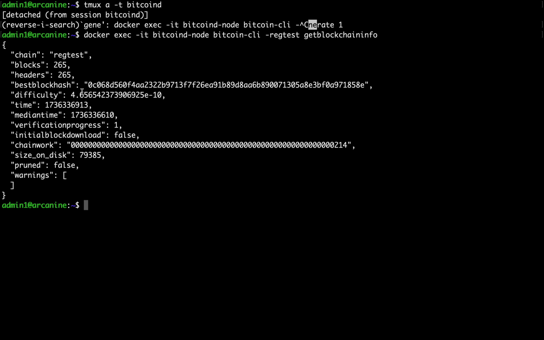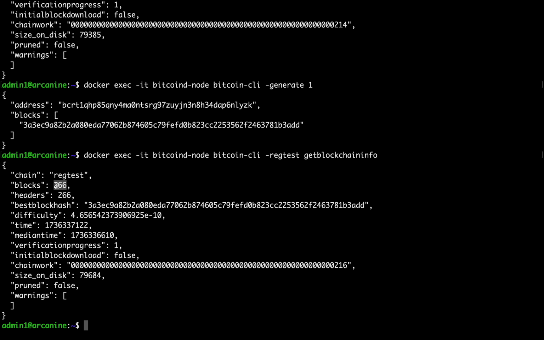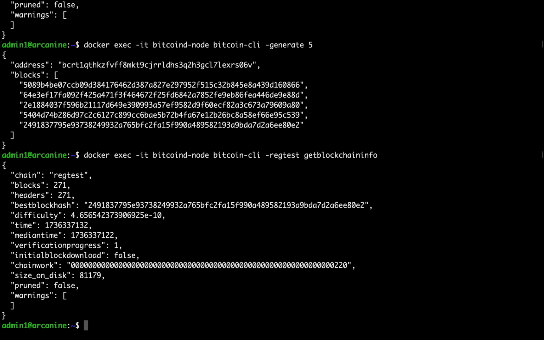We can produce more blocks manually by doing generate. Now we have produced one more block. If I check again, I'll see that block height has increased by 1. If I generate more blocks, I can do this. Now the block height is 271.